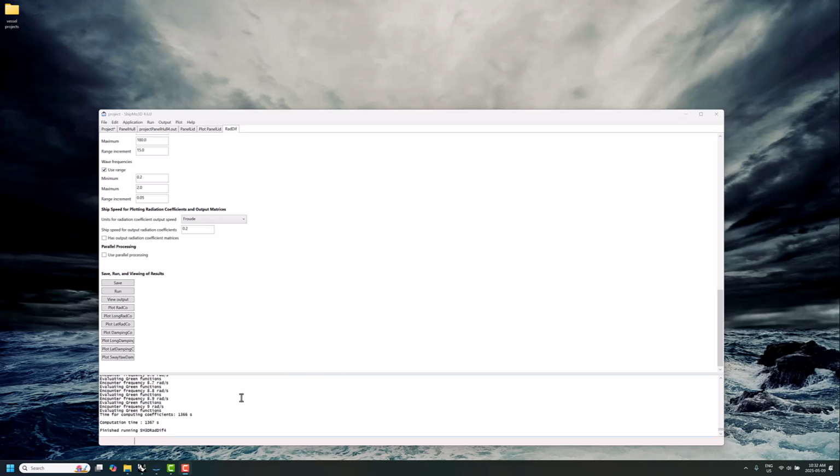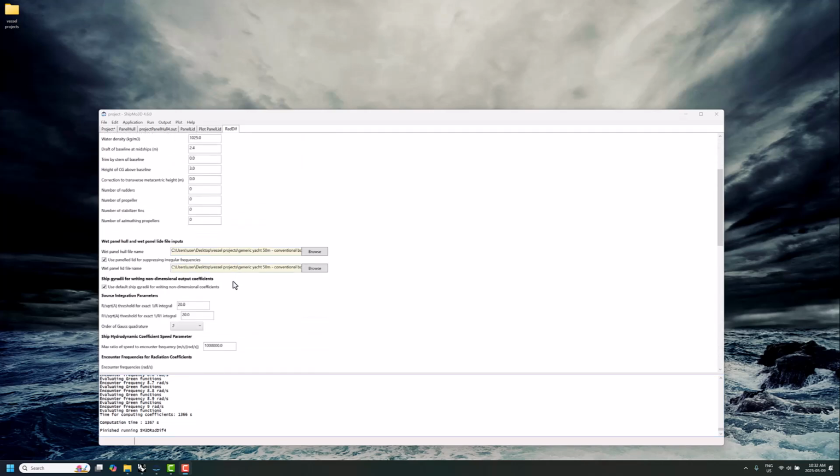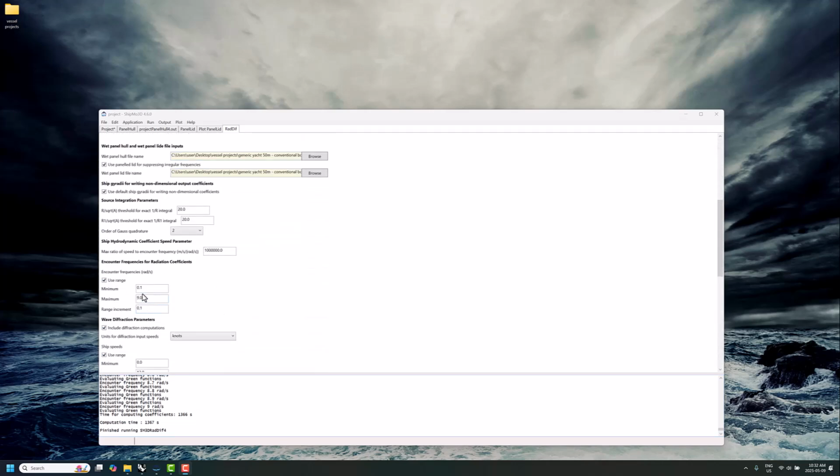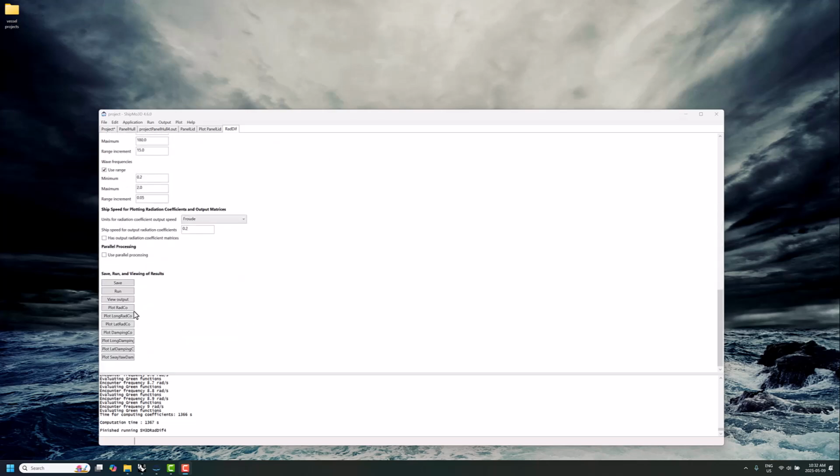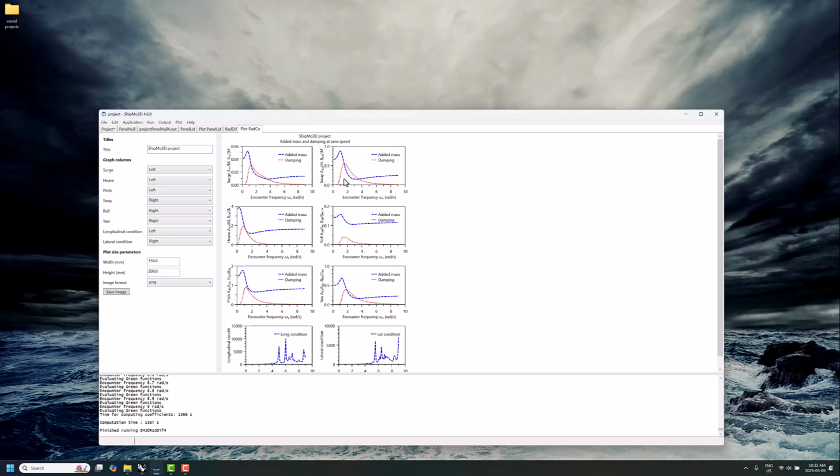Okay, some time has passed. The radiation and diffraction calculations are done. This goes pretty quick. For monohulls, typically you don't need a high resolution of spacing. And if we look at the results, it's always a good idea to look at the radiation and diffraction values. For monohulls, there's one main peak, and you want to make sure you have enough frequencies that things are tailing off, not converging but flattening out a little bit.